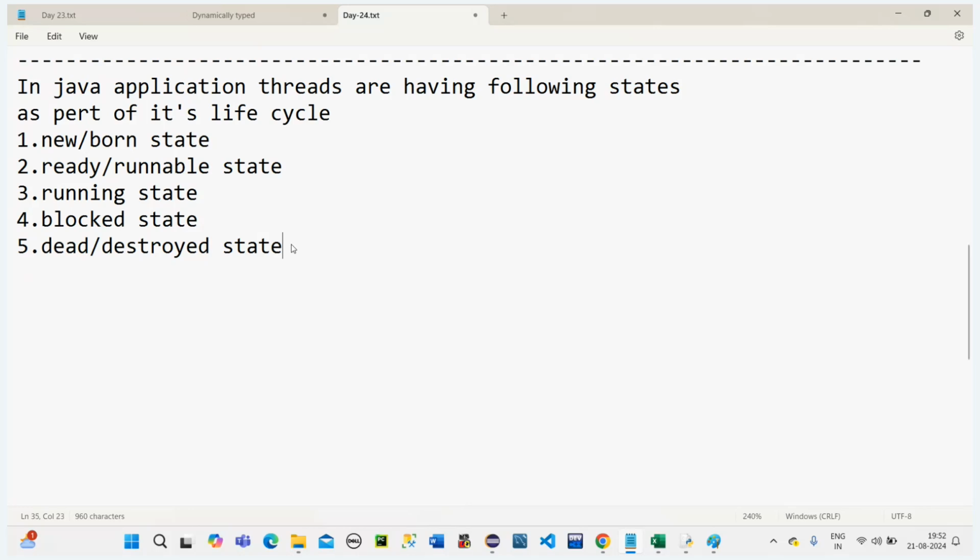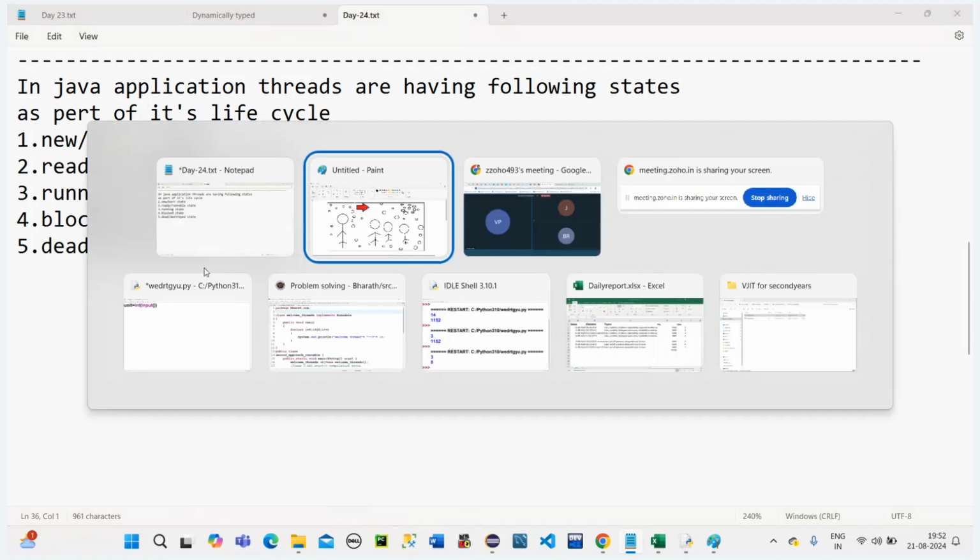Got it. So what are these total five states? Can you name them once? Newborn state, ready or runnable state, running state, blocked state, dead or destroyed state. Correct. Now let's see with an example.